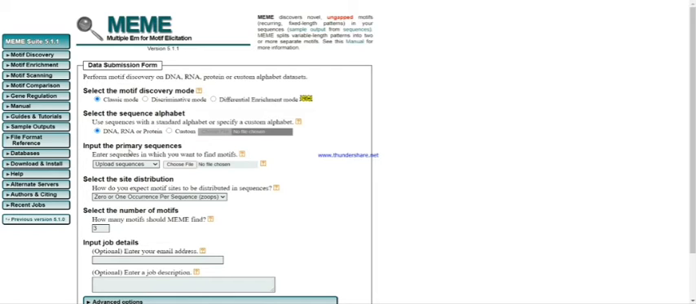Then input sequence format. Here, we have to copy and paste the sequences, or else we can choose the file option, whichever we want. In the next option, number of motifs, we can choose how many motifs we want to know. Here, I am going to give 5 for searching motifs in the sequences.